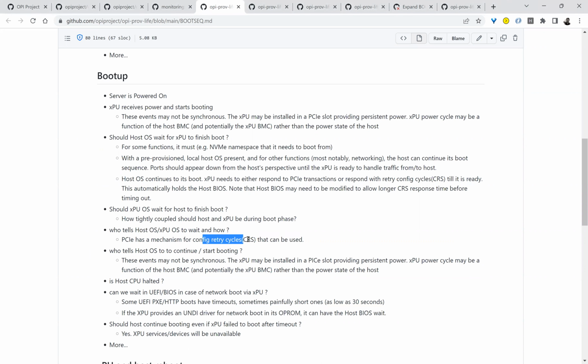The second approach, or the third approach that Marvell proposed, is to use the PCI Express mechanism for config retry cycles, CRS. So the PCI Express will try to enumerate, we'll send the configuration, and we just increase the CRS indefinitely, if I understand the PCI Express spec correctly, and that will hold the host effectively in the wait state. And after we finish booting the DPU, we can release the configuration cycles, and then the host will continue the enumeration and will continue booting.